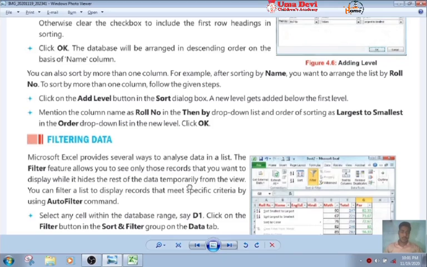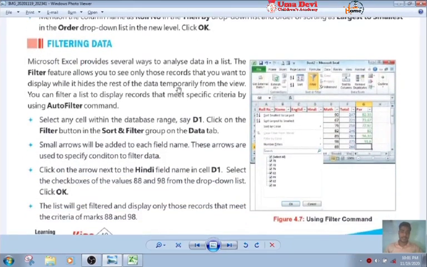So now we have to learn about filtering data. Microsoft Excel provides several ways to analyze data in a list. The filter feature allows you to see only those records that you want to display, while it hides the rest of the data temporarily from the view. So you can filter a list to display records that meet specific criteria by using the autofilter command.